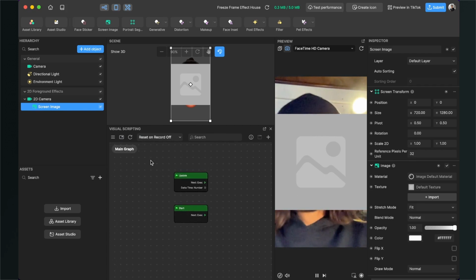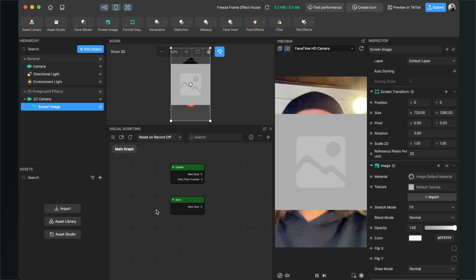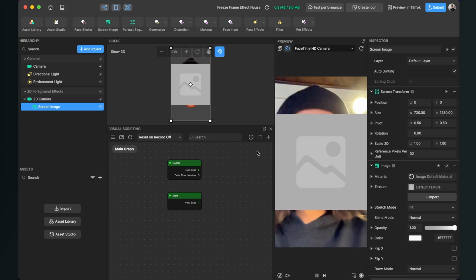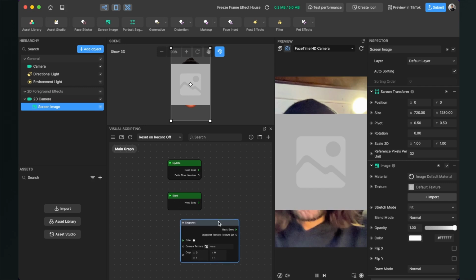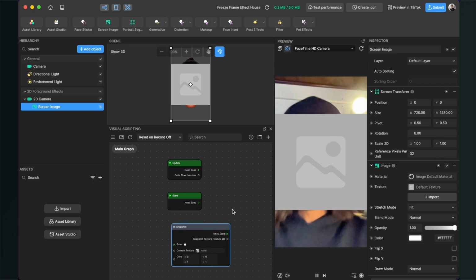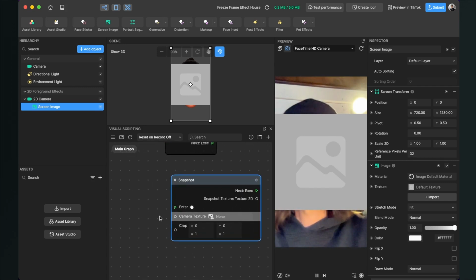So for this, we will create a few nodes. So the first node we will create, so click on the little plus, is the snapshot node. So yeah, this is the most important one. So we will create this first. And yeah, here's the snapshot node.